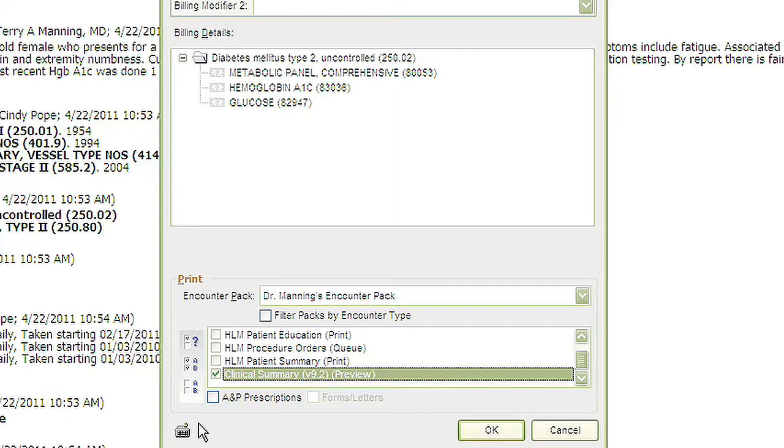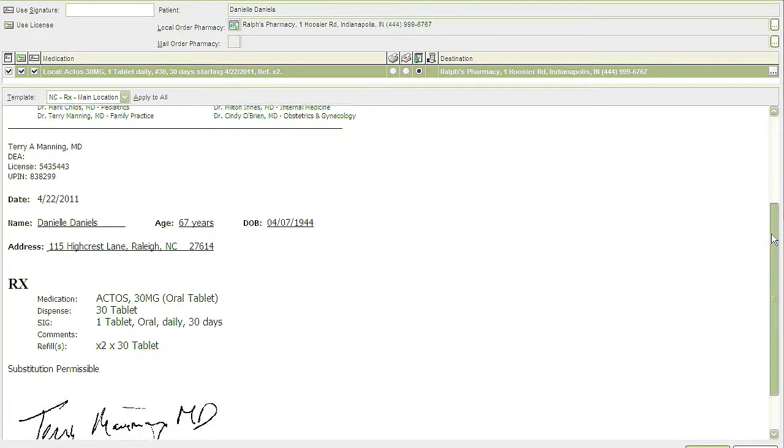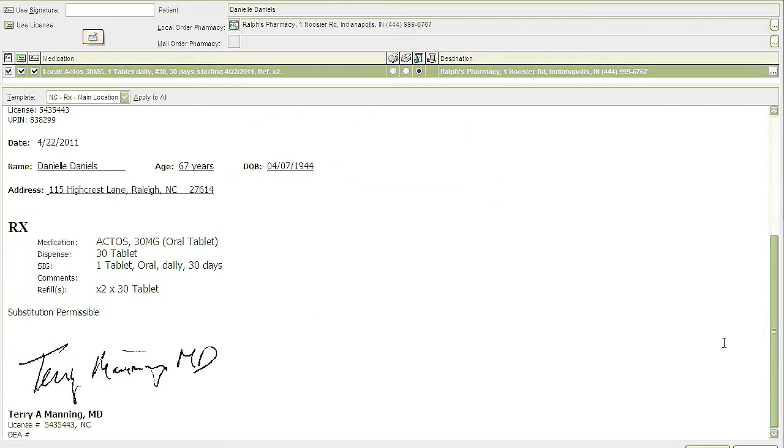You can also write that prescription and e-prescribe it immediately after signing off on this visit or prior to signing off. Here's the actual prescription. This patient's preferred pharmacy is Ralph's. Here's the actual prescription pad for Actos with the doctor's signature already in place. If you also want to enter it in a mail-order pharmacy, you can also do that as well.